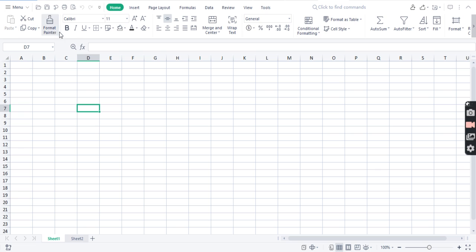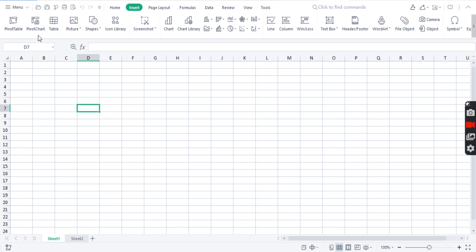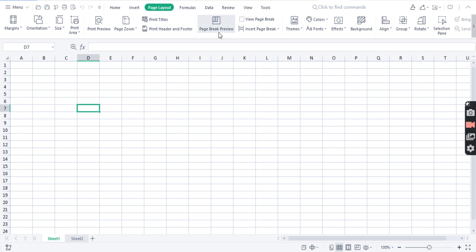You can get videos for the separate commands. Here you can see cut, paste, format, bold, merge, center, wrap text. What is meant by wrap text? If you click on Insert, you can insert pivot charts, tables, pictures and shapes. In Page Layout, you can set different page layouts in Excel.